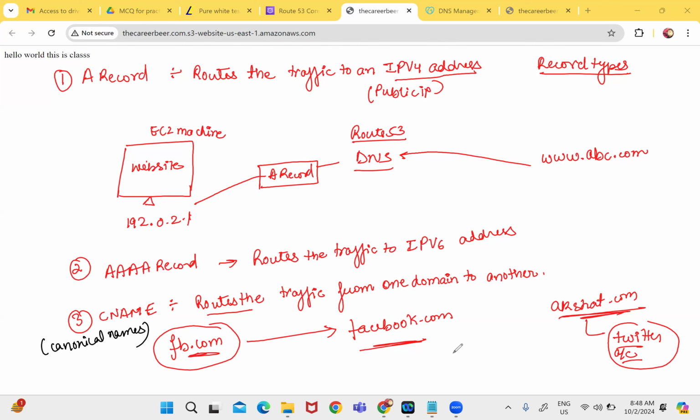These are the major types of records which we use in real time also. The A record and CNAME are the two most commonly used. Okay, and also we use alias. Now, what an alias is, take a note of it, then I will write alias also so that your notes are completed.